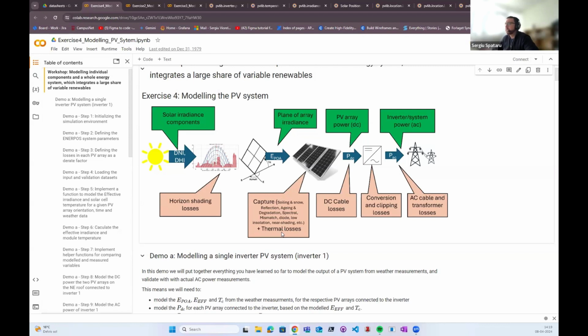Panels fail, solar cells fail with time, and these might affect just some of the panels or some of the arrays. So you need to be aware that that can happen. Then you have some of these more abstract ones, like spectral losses and mismatch losses.